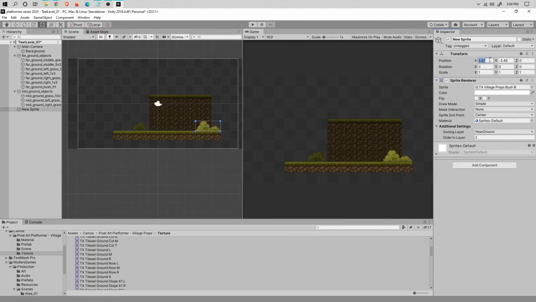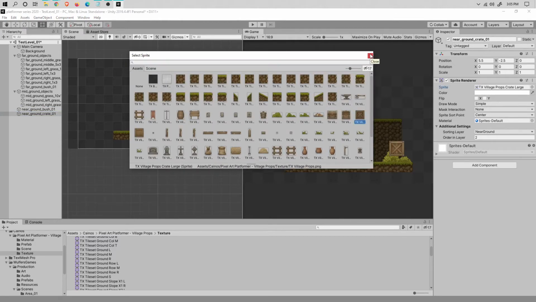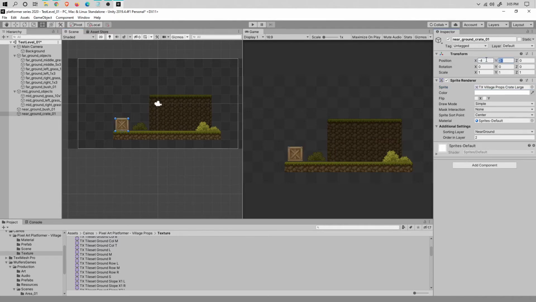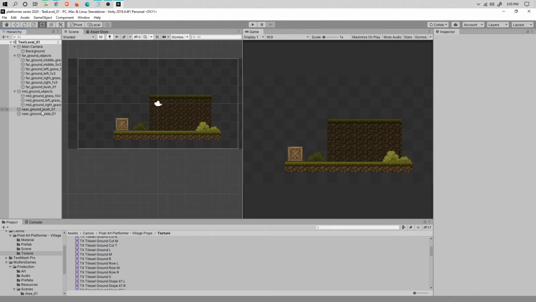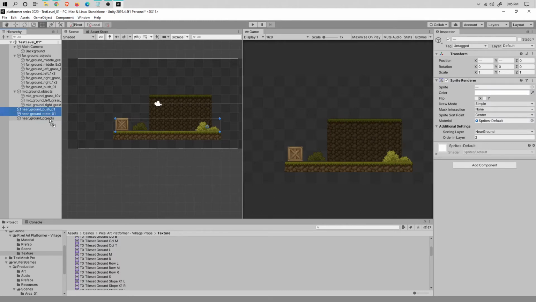And then let's create another empty object and just create a near ground objects in there.